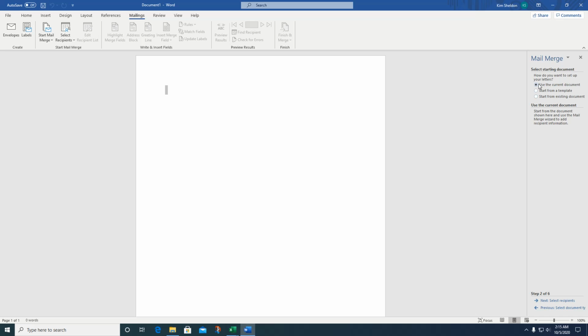Okay, we're going to use our current document. It says, how do you want to set up your letters? We're going to use this blank document, but you could have started from a template or from an existing document. Okay, so we're going to select our recipients. Use an existing list or from your Outlook contacts, or type a new list. We're going to use our list that we created in Excel. And here it says use the names and addresses from a file or database. So now we're going to go find that file.